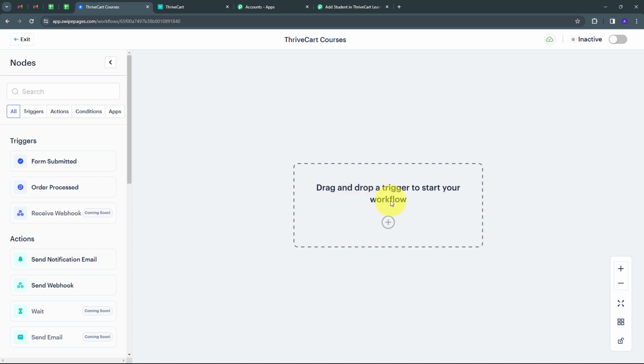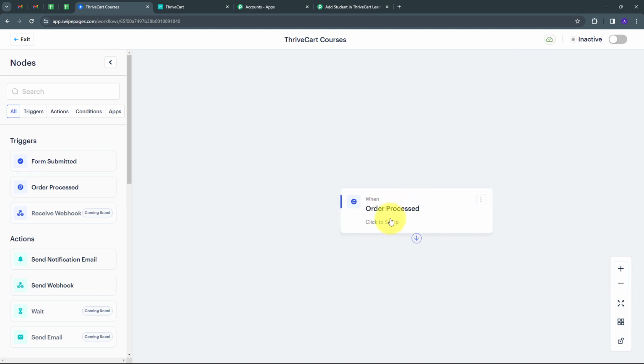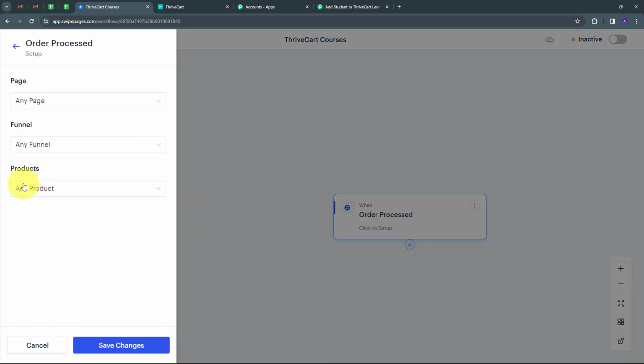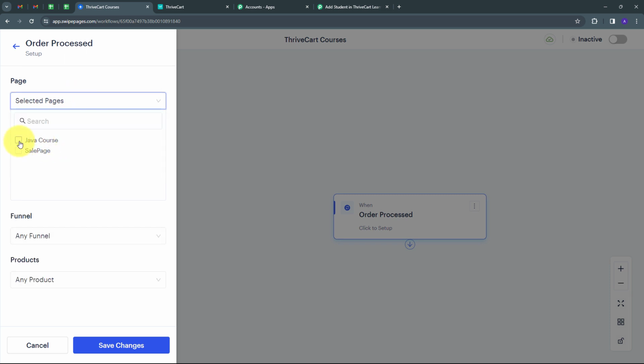Now first I have to drag and drop my trigger. So my trigger is going to be order processed. So I'm going to add this as my trigger. Now I'm going to set up my trigger. So I'm going to click here. I have to first select my page. So I'm going to open this tab. I have to select this option of selected pages, and Java course is going to be my page. So I'm going to select that.